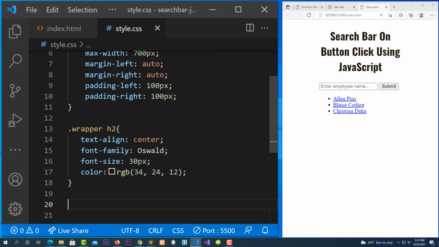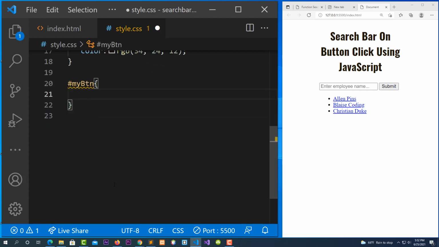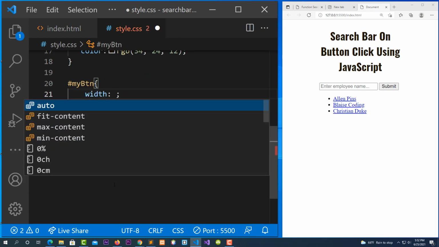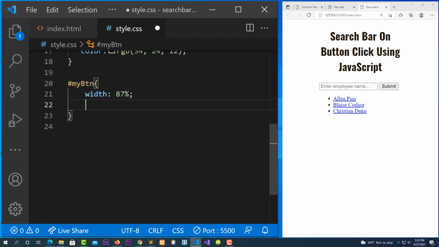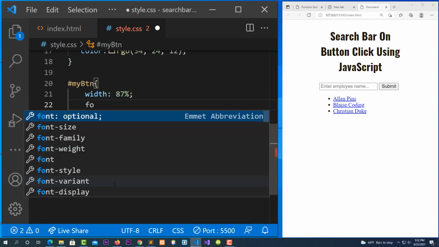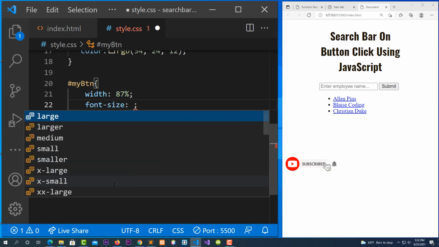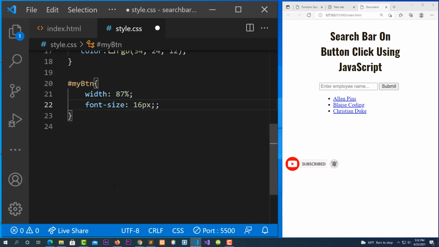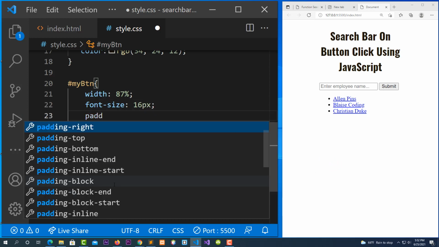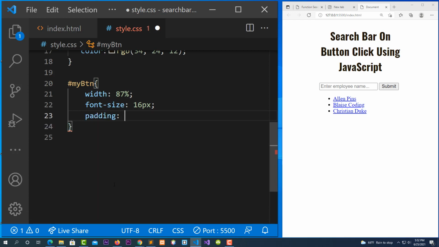Now go back to style.css. This is an ID, guys. I have to put the pound sign and paste it. For this we're going to need a width of 87% instead of 100%, and a font size of 16 pixel. I need the padding of 11 pixel, 20. When I put 11 pixel and save it, you see the change here.